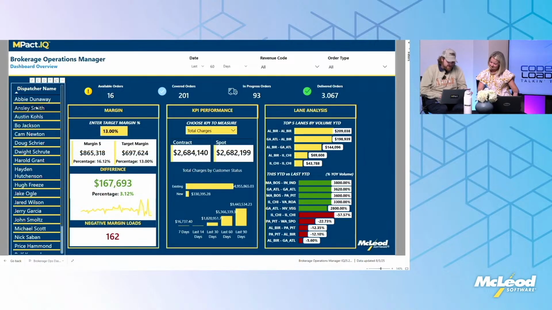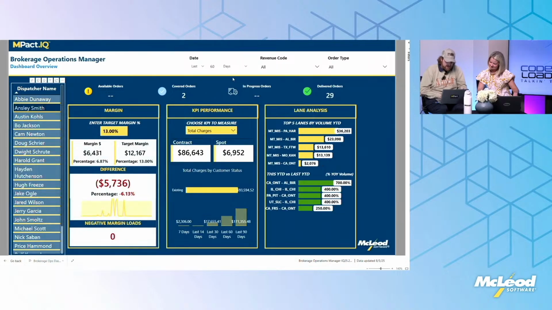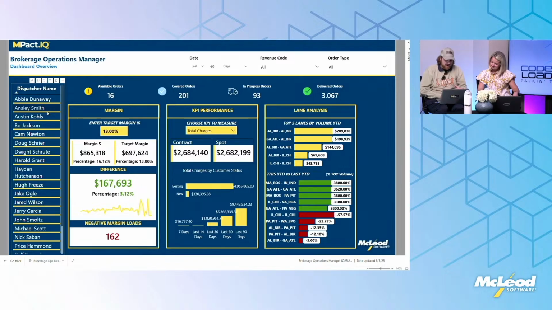Also, if I want to see this whole report just for Ainsley, I know she's run 31 orders. I'm going to click her name, and I can see 2 of them are covered, 29 have been delivered, and everything on this page just filtered down for Ainsley. So think about this with your dispatchers, right? With the metrics you guys want to track, just having quick, on-demand access and being able to drill through that data. Right here in the margin section, I'm going to go back to everybody because it's more fun that way and the numbers are bigger.